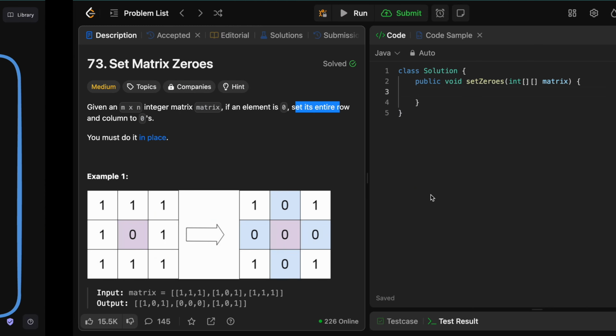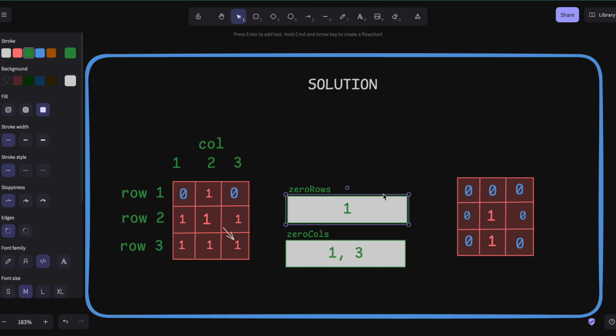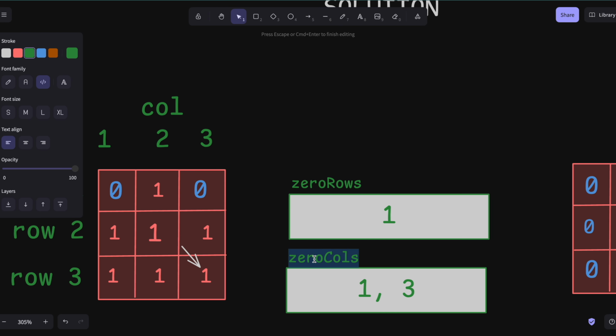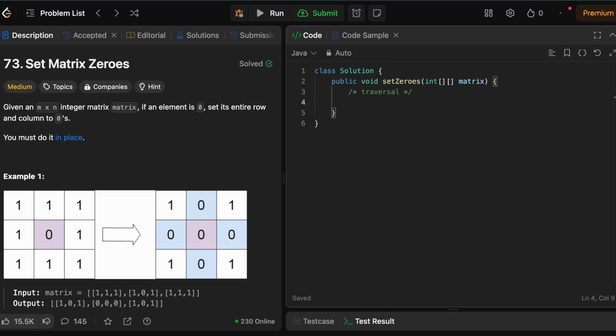Let's get into the coding part. As discussed, let's do the traversal part first. Traversal, and we had the zero rows and zero columns as markers, right? Like to note down what row and what column has to be changed to 0. Let's define those variables. Right now I'm using arrays, kind of like a hash map here, to note it down. Zero rows.